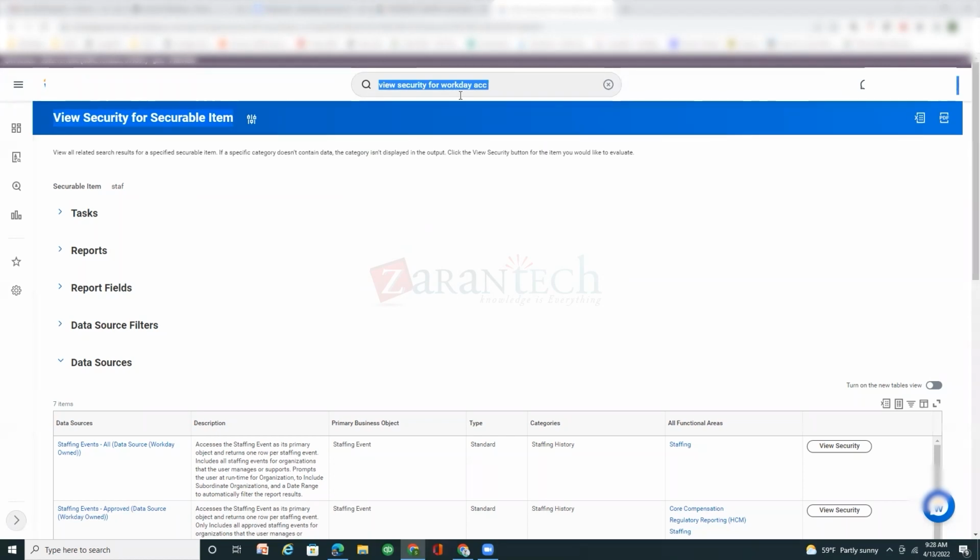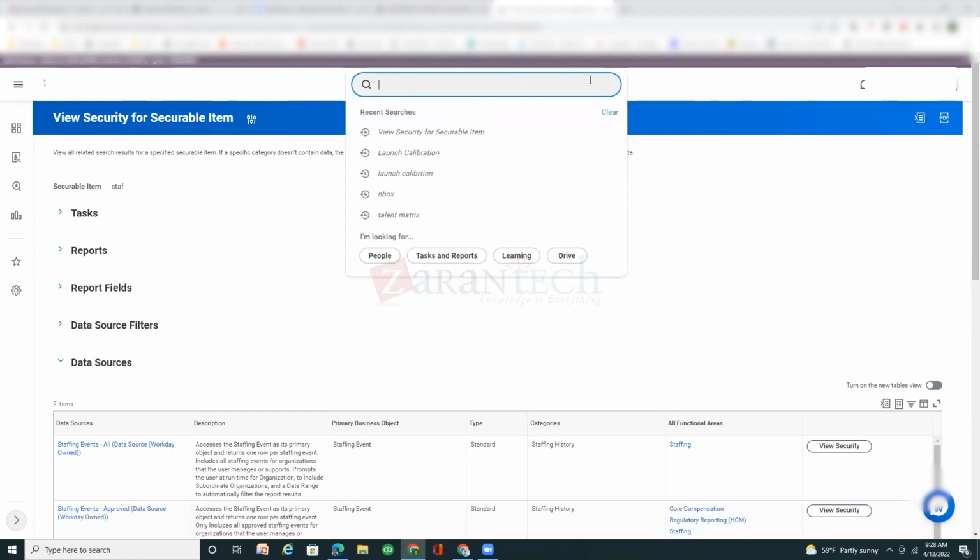Just view security or security Workday account. You just type in, search as security. View security. Sorry, yeah, just view security.